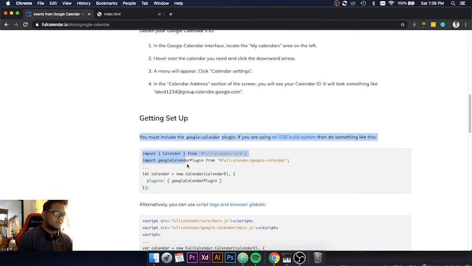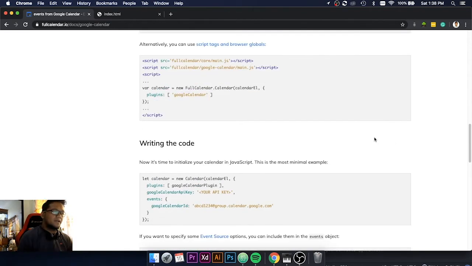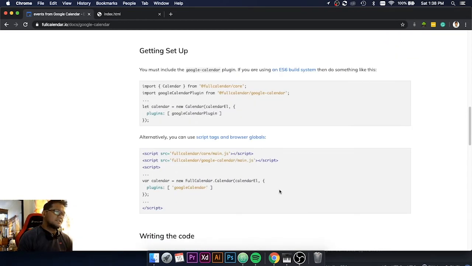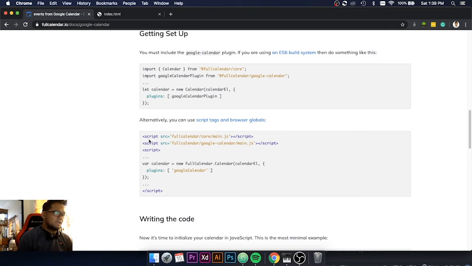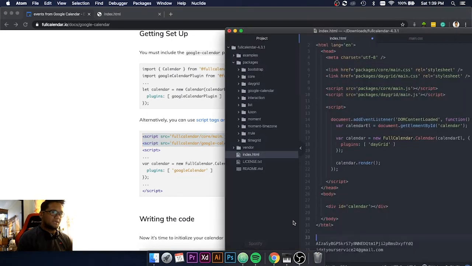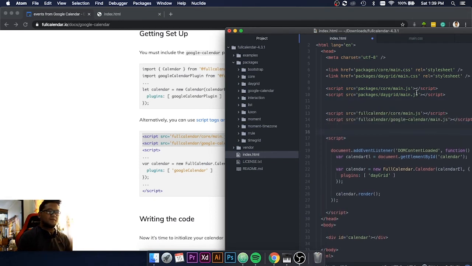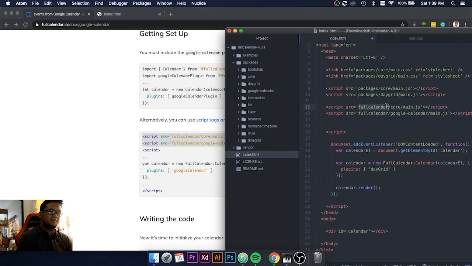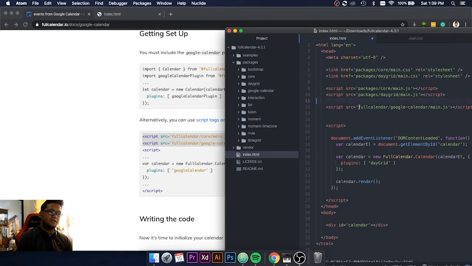Now we're not going to be doing this because we're not on ES6. We're just using this one, script tags and browser global. Basically, it's telling us to attach this script. Okay, I'm going to attach this one. Go back to here. But if you notice, it's still saying full calendar, and the path to this file is pointing to full calendar first, and then core main. But I don't think I'm going to need this one because it's already in here. So I'm going to delete it. So this one I need.